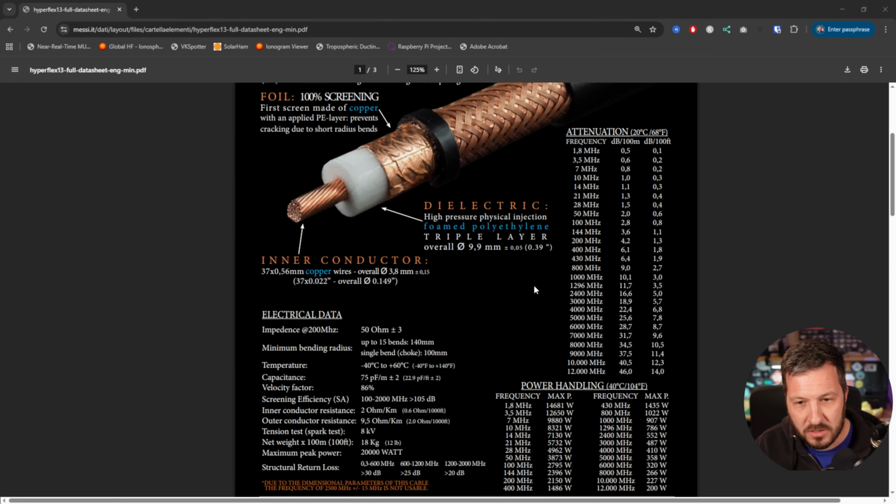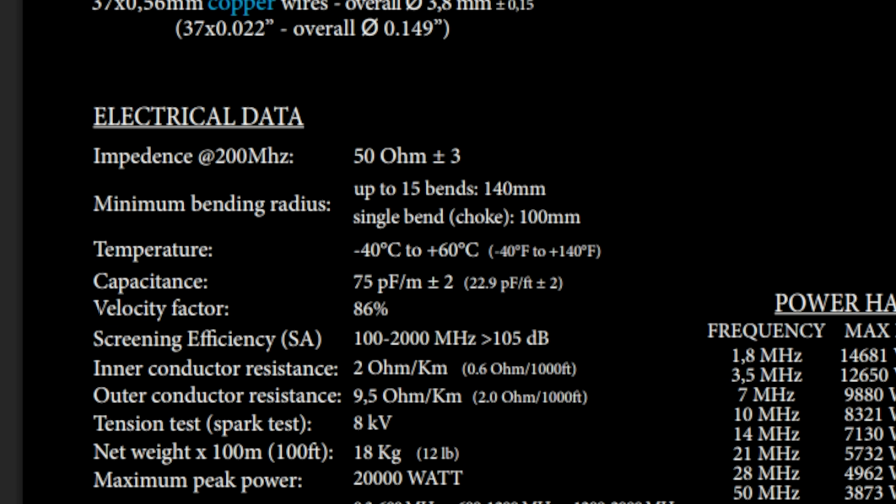So if we scroll down, we can find the velocity factor is 86%, so 0.86 sitting right there.